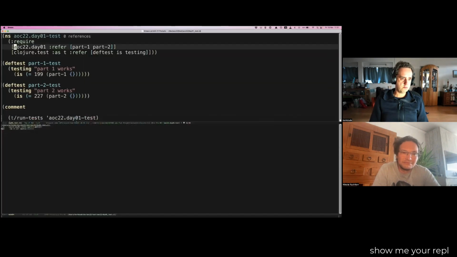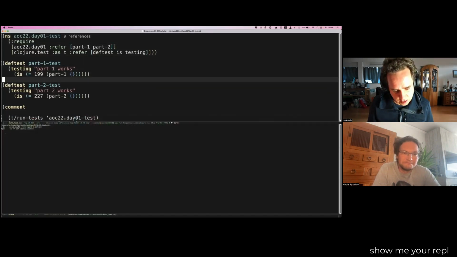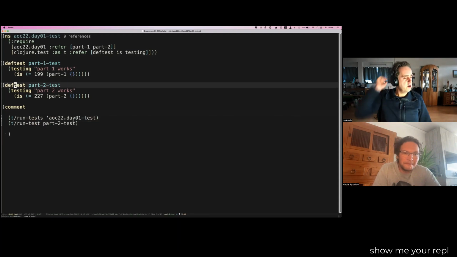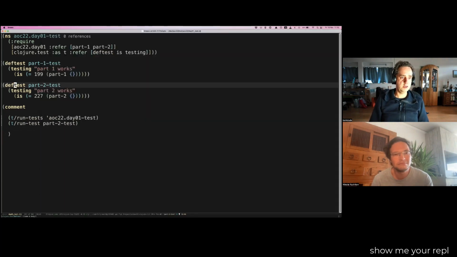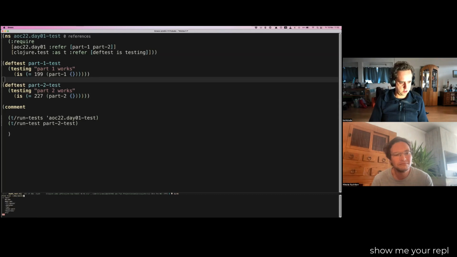So that's, yeah, I think that's pretty much it. Oh yeah, so with Babashka, you can use the same test runner, but it requires a little bit more. It requires one workaround currently. So let me show that as well.